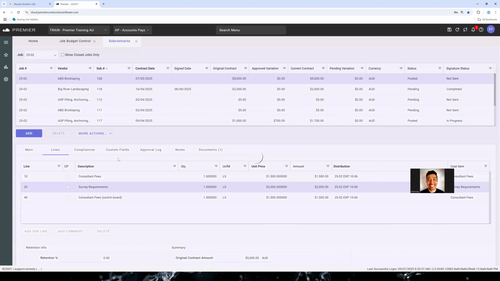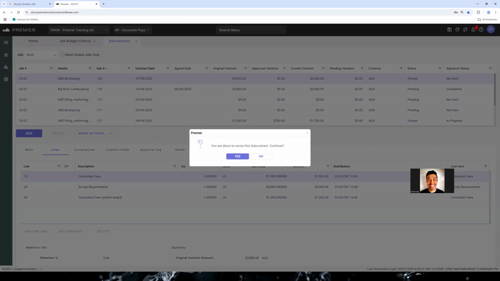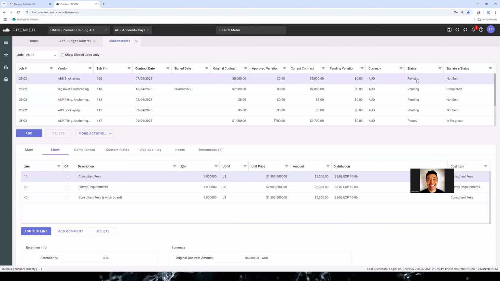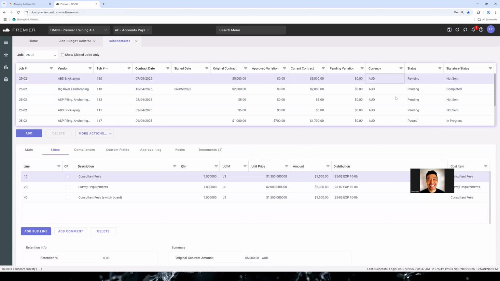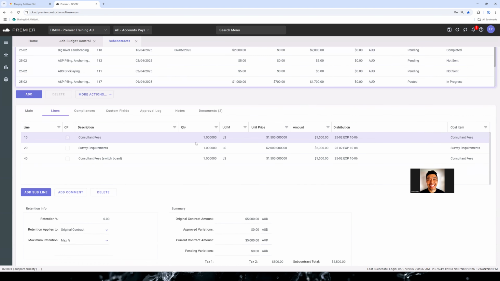So if you ever need to change a detail on a posted transaction in Premier, there's lots of places where you can use this revise feature. And when I do so, it changes the status again, and it goes to revising. So now it's in revising, I can actually edit everything again. But revising has the same behavior as pending. So if things are in a revising status, they also won't reflect on the budget figures. Okay, so again, pending and revising are similar kinds of statuses.